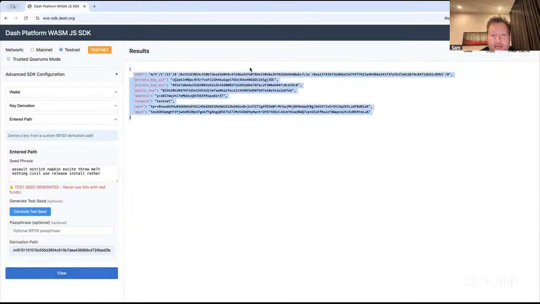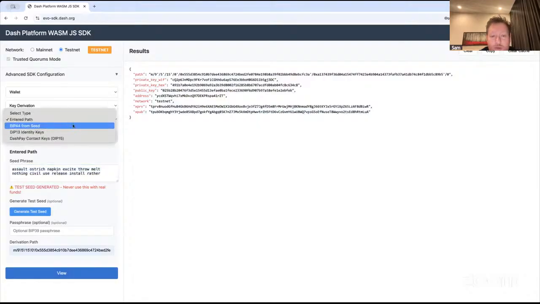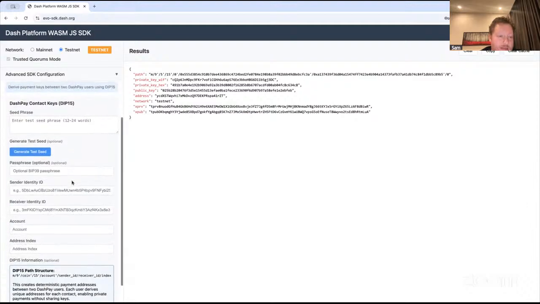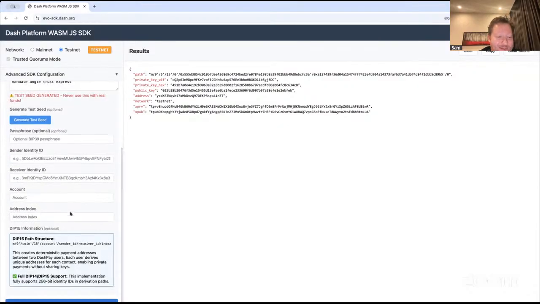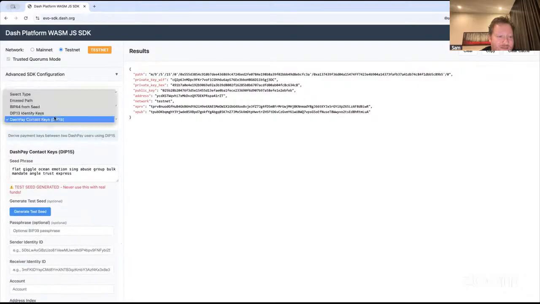So this is what a Dash Pay path looks like in the system. It's identity ID to identity ID, and then a count 0 on them. And then it gives you the private keys based off of this seed phrase. So this shows that this exists in the JavaScript SDK. You can also do Dash Pay contact keys. It should be contract or contact, I think there might be a typo. But you can put in the sender identity ID and receiver identity ID for that.